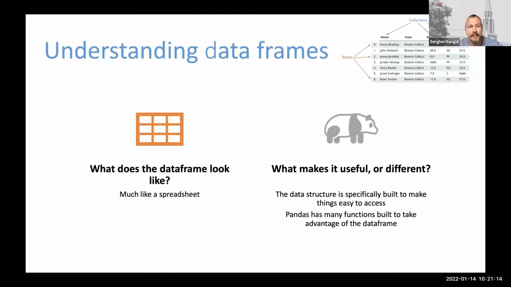Okay, so what is a data frame? It looks like this, much like a spreadsheet in Excel. What's nice about a data frame is that you store the table so that you can do a lot of nice things with it. Pandas has many functions to take advantage of this data frame. You can select certain rows, you can combine rows, and so on. You will see, they're quite nice. And this is another example: you have rows and you have columns.